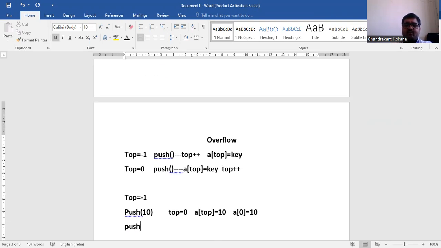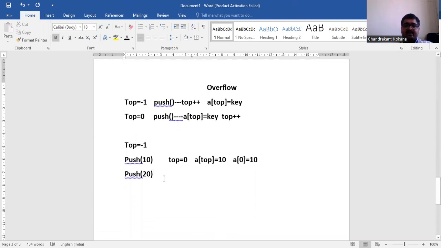Again, I am going to perform push operation with 20. Try to understand here. What is the top value right now? It's 0. I'm going to increment it by 1, so top will be 1. A of top is equal to 20. So 20 is the key which we are going to insert, and here I am writing a of 1 is equal to 20.